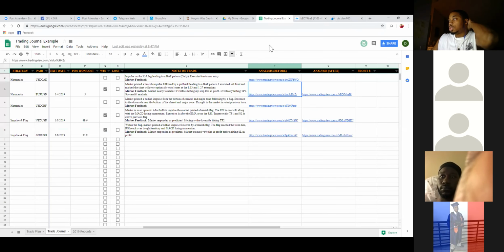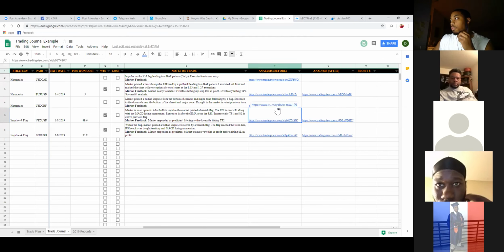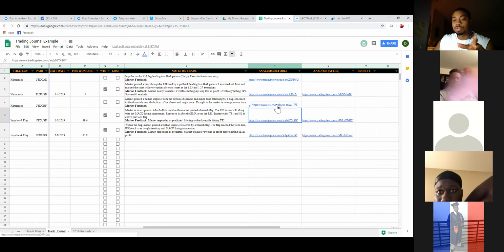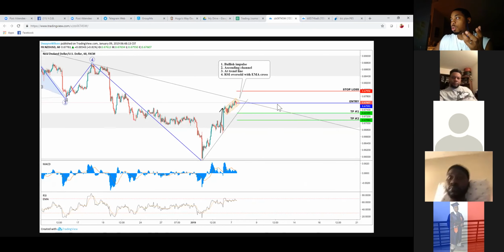Okay. Just to look at another example here. So you guys won't just see a harmonic pattern. Let's look at another impulse and flag strategy. Okay, and if you guys have any questions on these strategies, please feel free, because I know we have some beginners on the call.